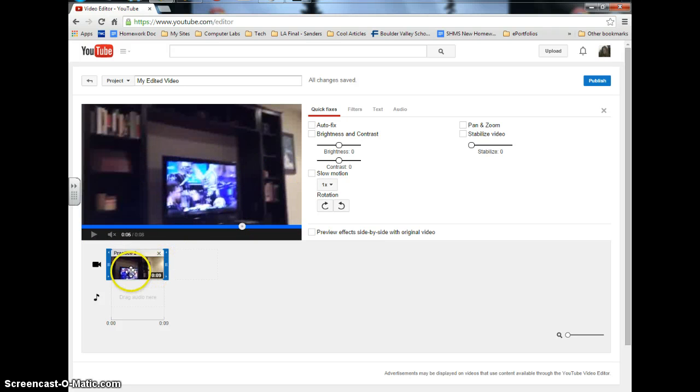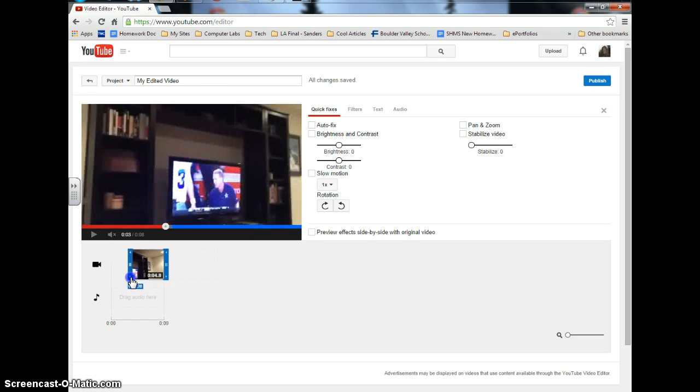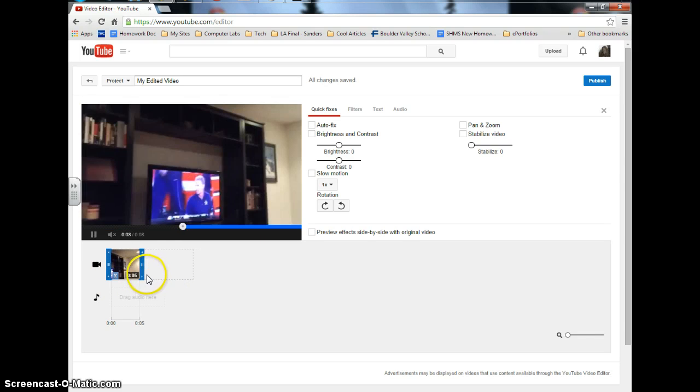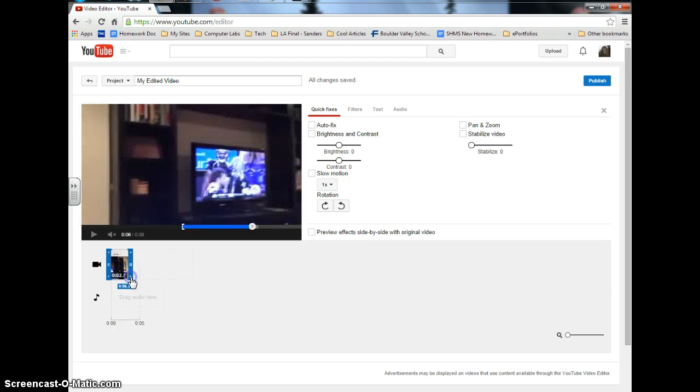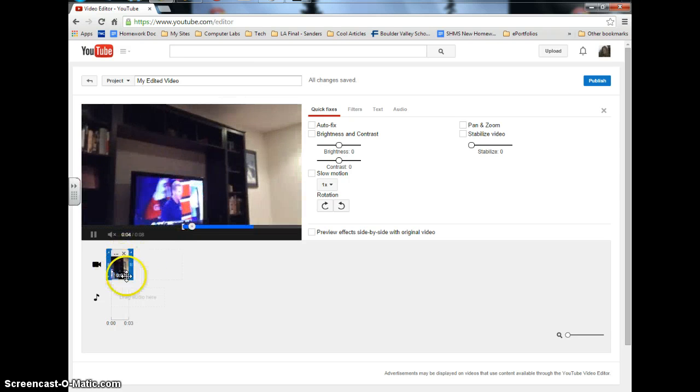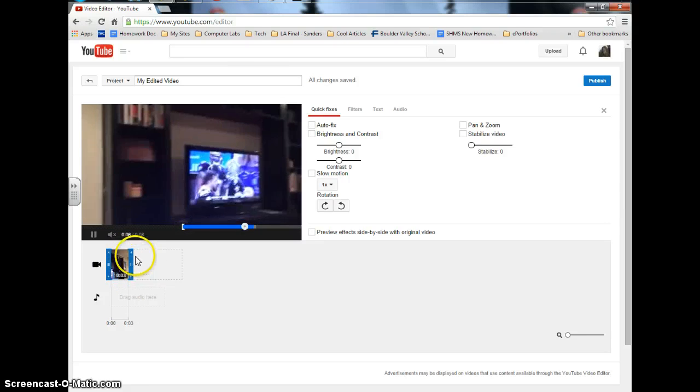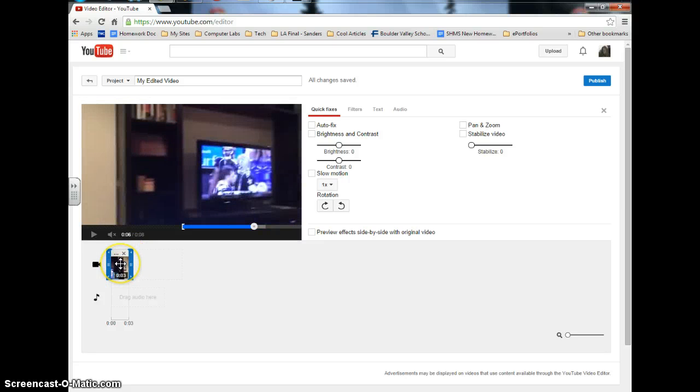Now let's say you only wanted a couple seconds of this clip. You can drag it to where you want the clip to start and then re-drag it to where you want the clip to stop. Now you're not editing that video that's already in your YouTube. All you're doing is editing just this particular clip. Okay, so right now it's a 3-second clip.